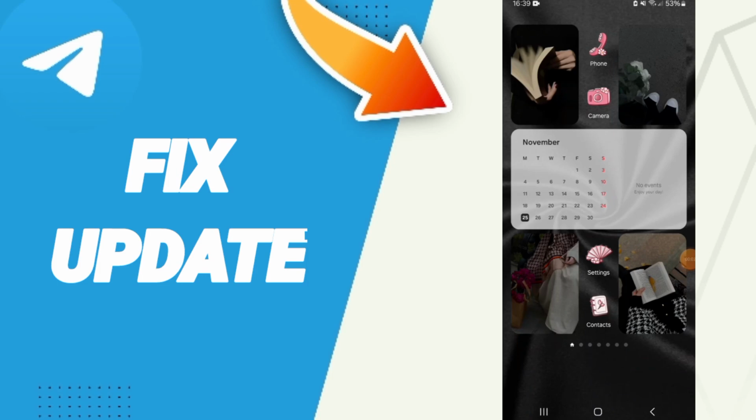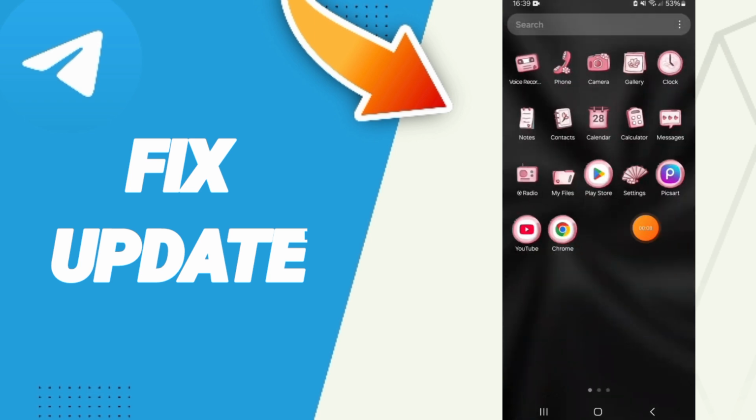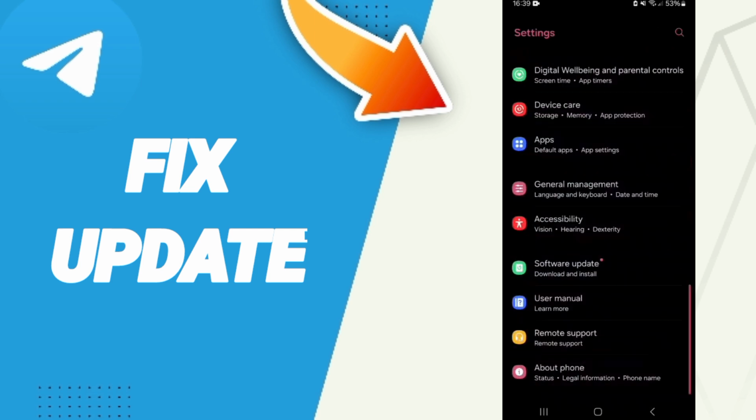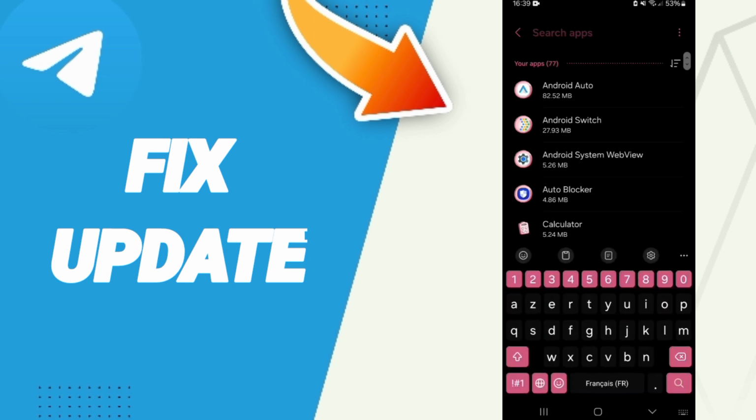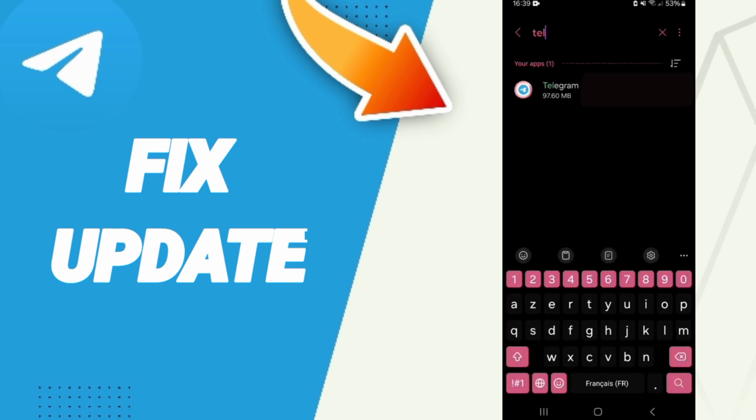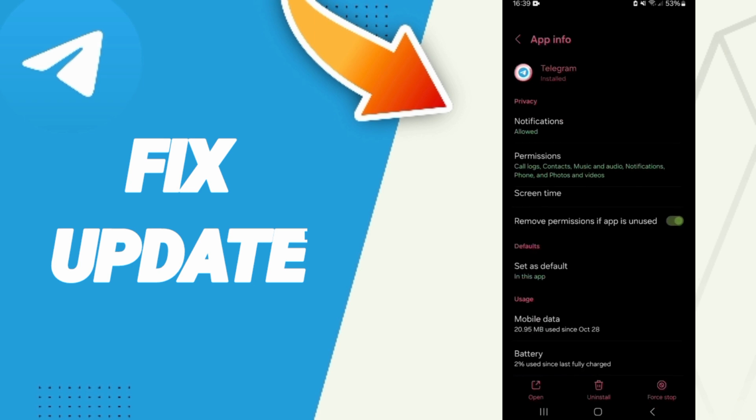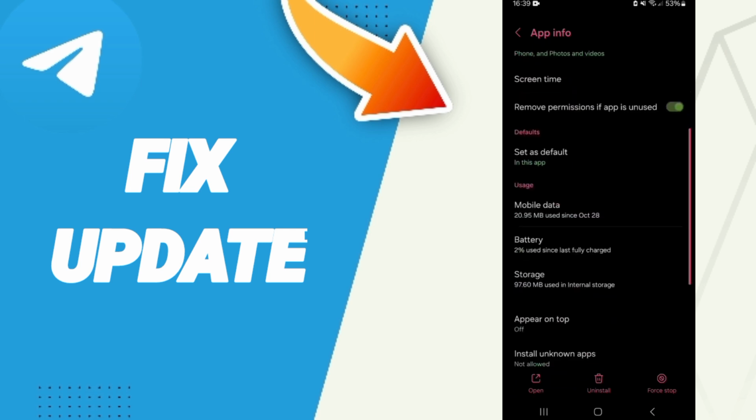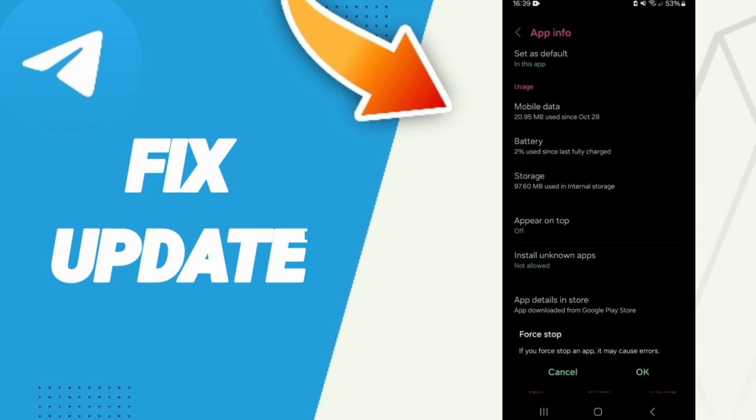Hello everyone, today we will talk about how to solve the problem of update on the application of Telegram. You will go to settings. Here we click on apps, default apps, app settings. On above you will search for Telegram and we click here. Then in this page of app info you will click on first stop and you will click OK.